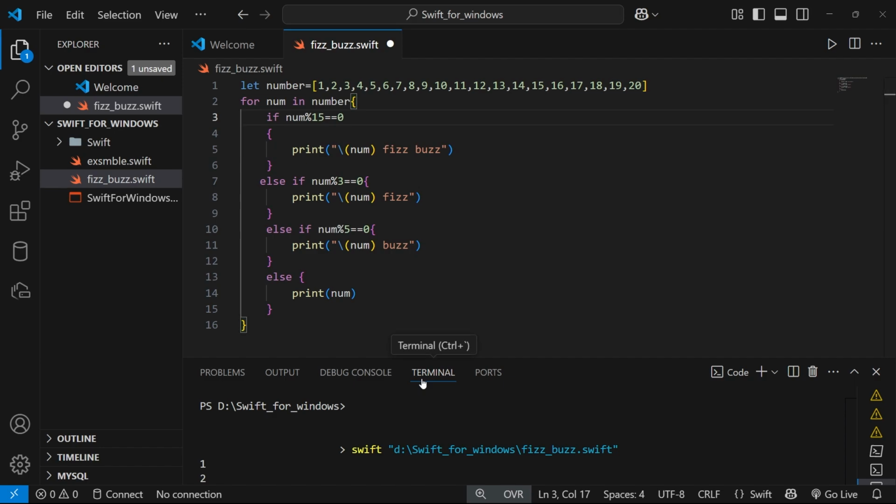Quick recap. Here's what we did today on Logic Lift. Created a number array, used a loop to go through the numbers, added an if else condition to check for Fizz, Buzz and FizzBuzz, and optimized it by checking for 15 first. Simple, plain, and beginner friendly.